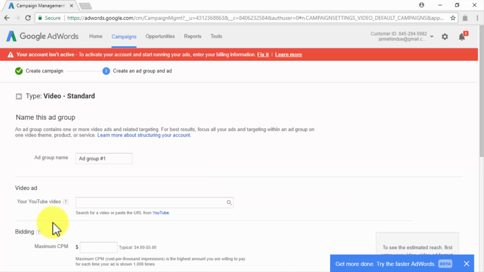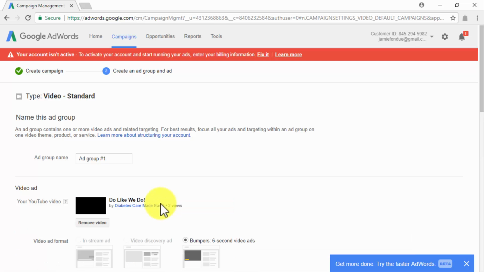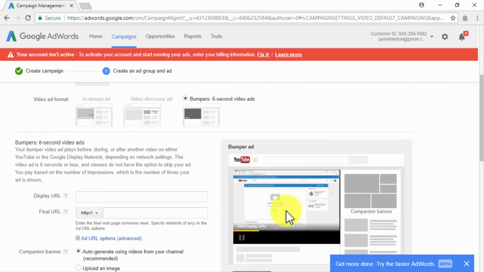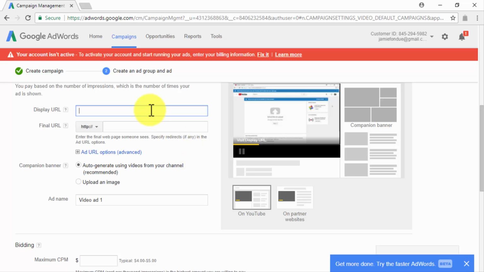Now it is time to create your ad group and your ad. Start by naming your new ad group in the Ad Group field. Now enter your YouTube video ad URL in the Video Ad field. Now you have to enter your display URL, which is the URL address that will appear in your ad, and the final URL, which is a valid URL that people will click through to go to your site or landing page.